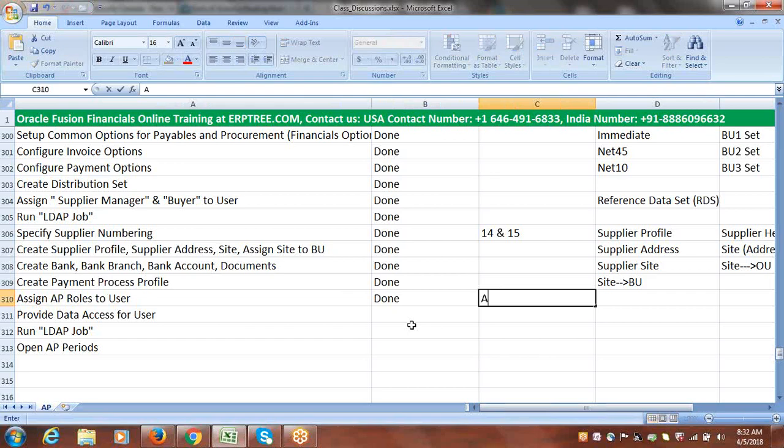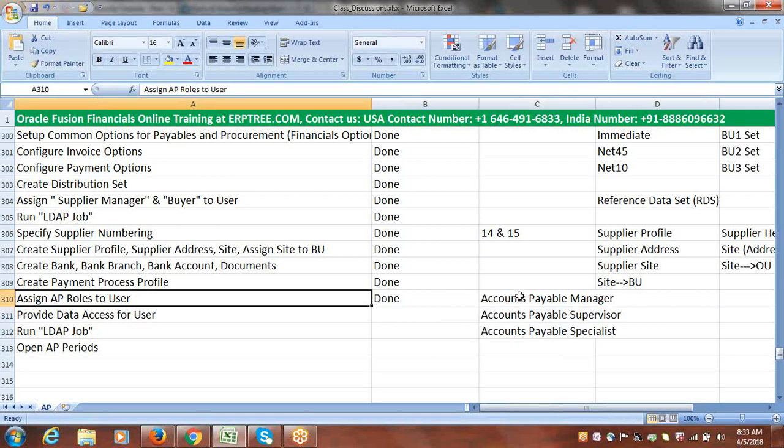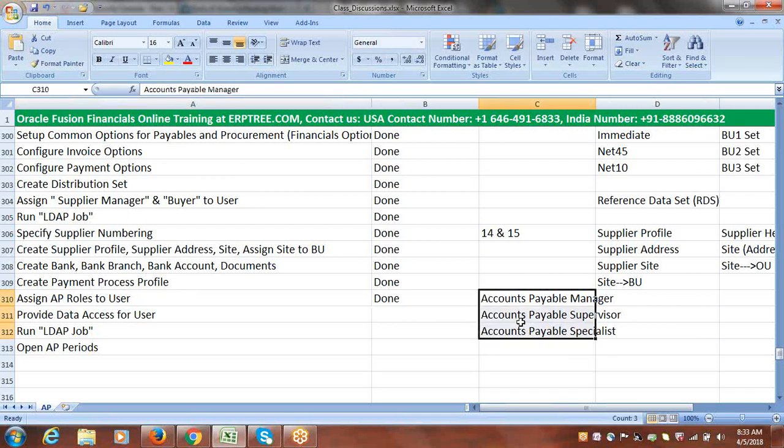Which roles did we assign? Accounts payable manager, accounts payable supervisor, accounts payable specialist. So these three roles we assigned to our user. Now for these three roles we have to assign our business unit. We have to provision access to our business unit for these three roles for our user, which roles we already assigned.